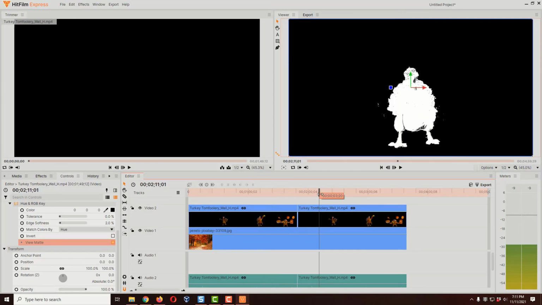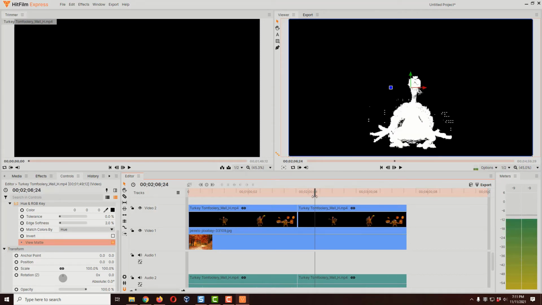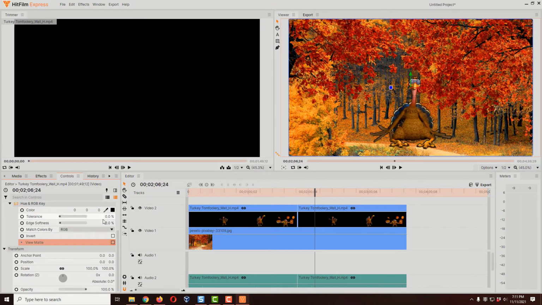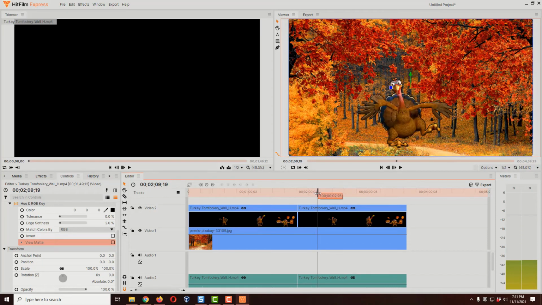So another thing that we can do is change the mode just like we did in the other one. What I find works for Tom better is not Hue, but RGB. And you notice as soon as I changed to RGB, a lot of those little white dots out here on the side of him, which should not be there, have gone away. So I find that for Tom particularly, these settings are, I think, the best. Tolerance is 0, edge softness is 2, and the color match is RGB. And again, you're kind of just looking for acceptable.